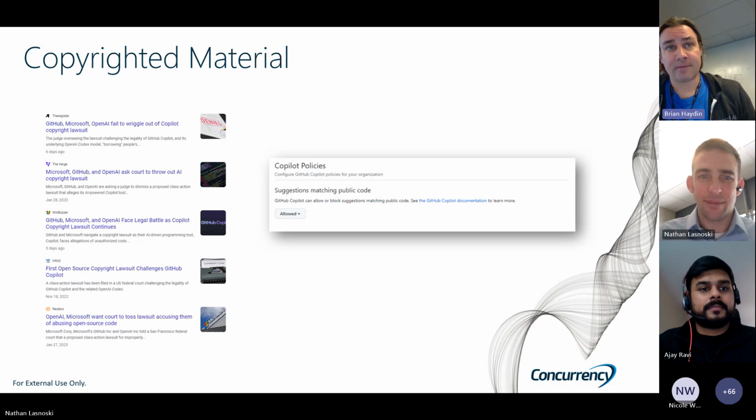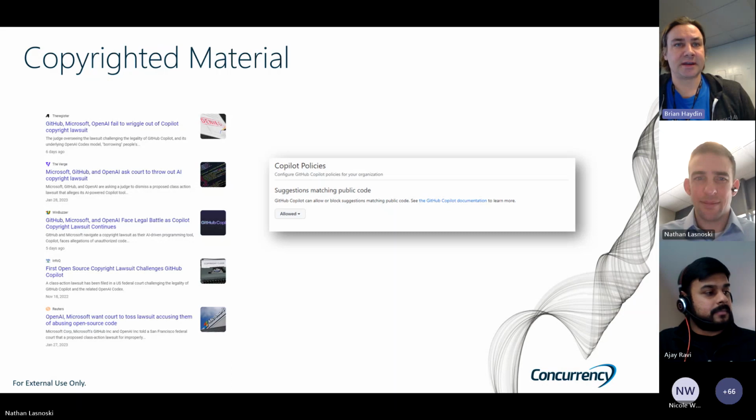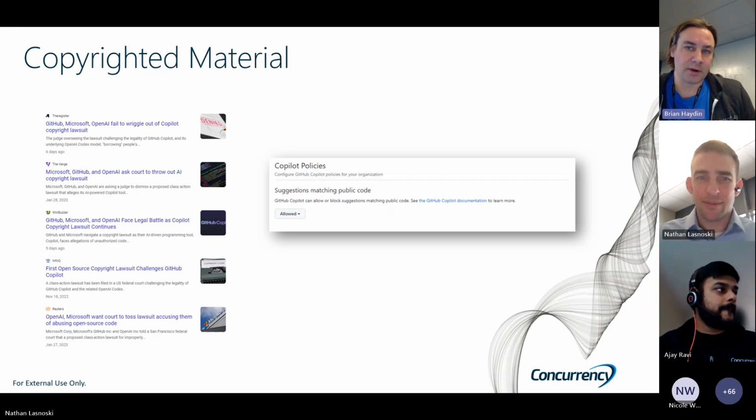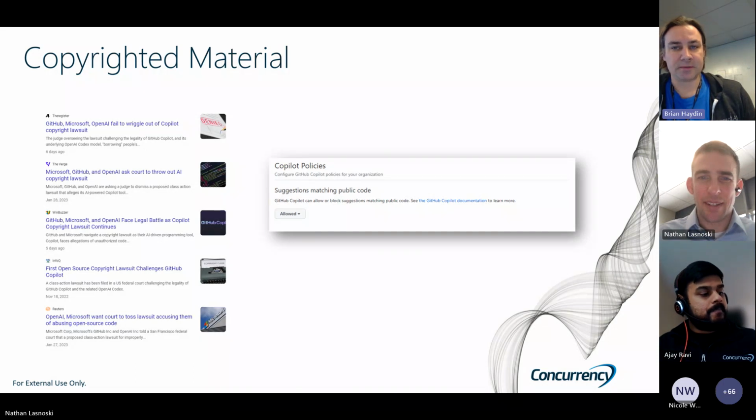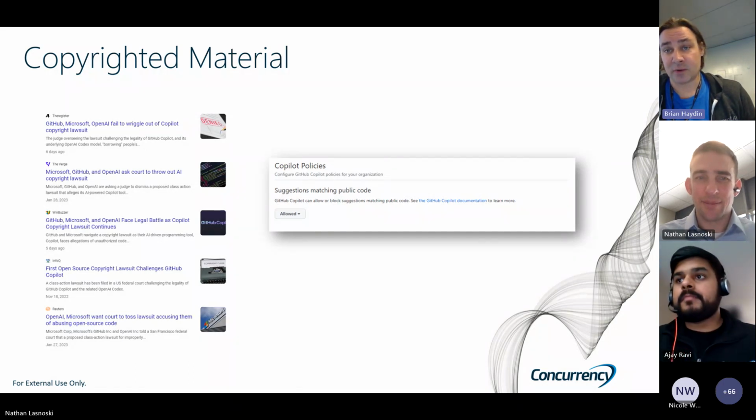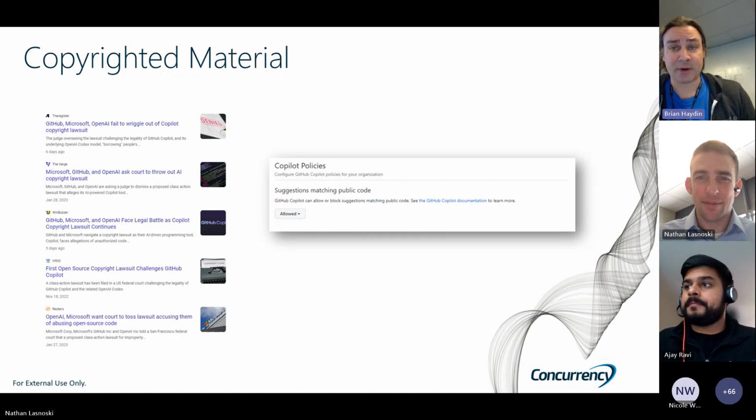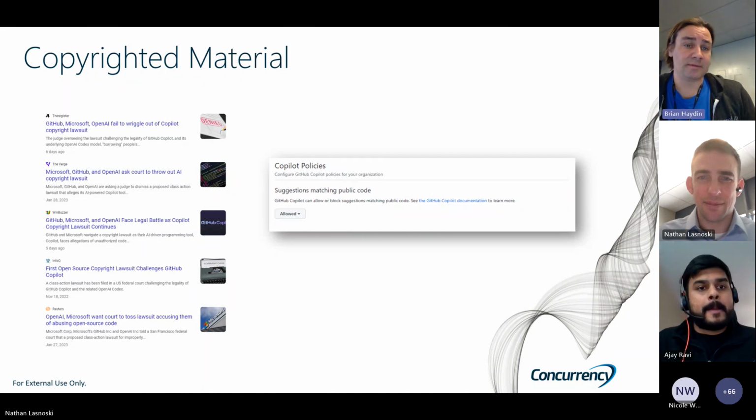So it will look for any of the code suggestions that it's made that would match public sources and potentially be in violation. And so this is part of your organizational settings and would be applied to everybody that was using it. So if you feel like this is something you don't want to do because of the potential copyright risks, this is a way that you could avert that.